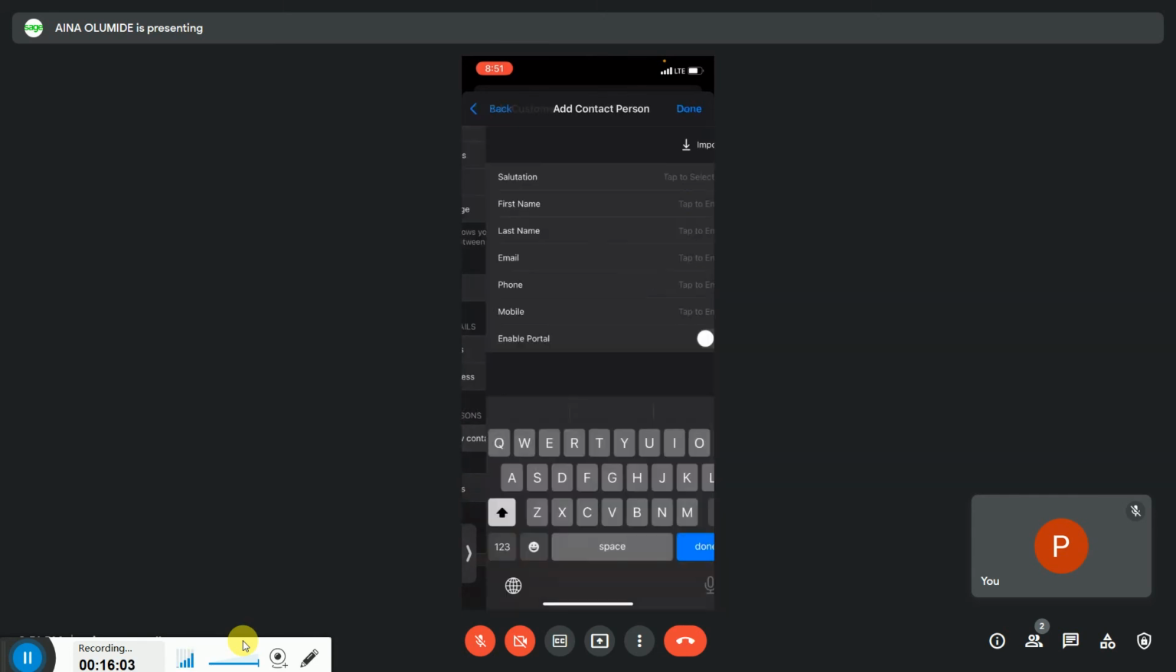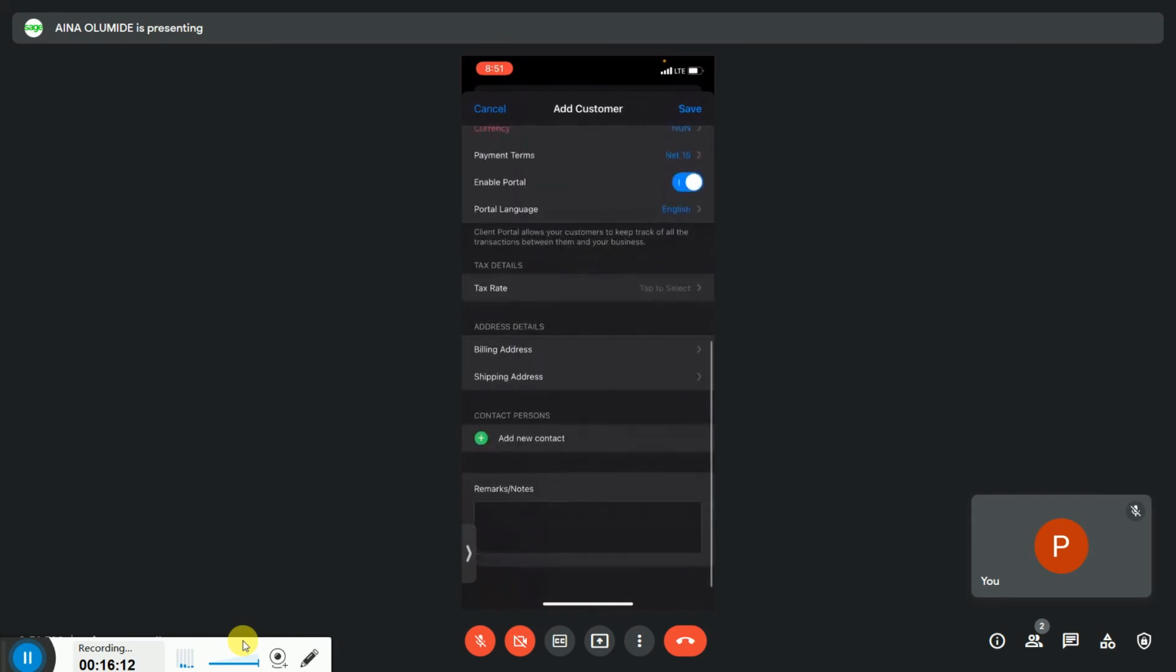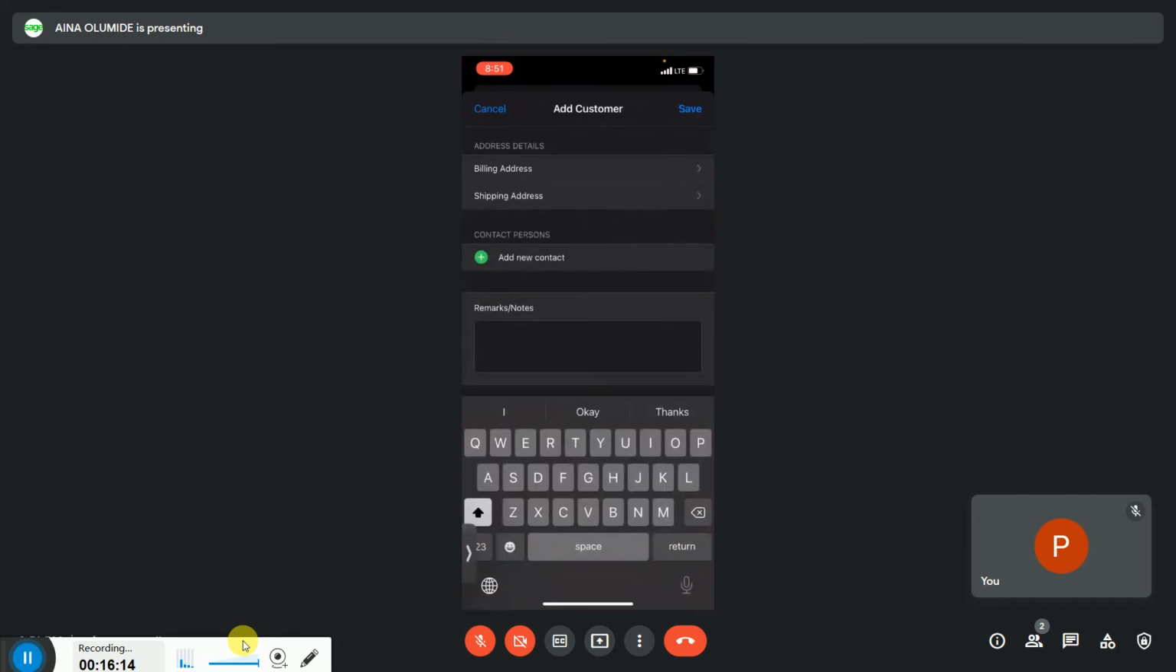So if I click on this contact, it is the same thing we filled in there. You can put the contact details, the email address of the person. Otherwise, you leave it. Then if you have any remarks regarding the customer, you can enter that. Then when you are done, you just click on save.